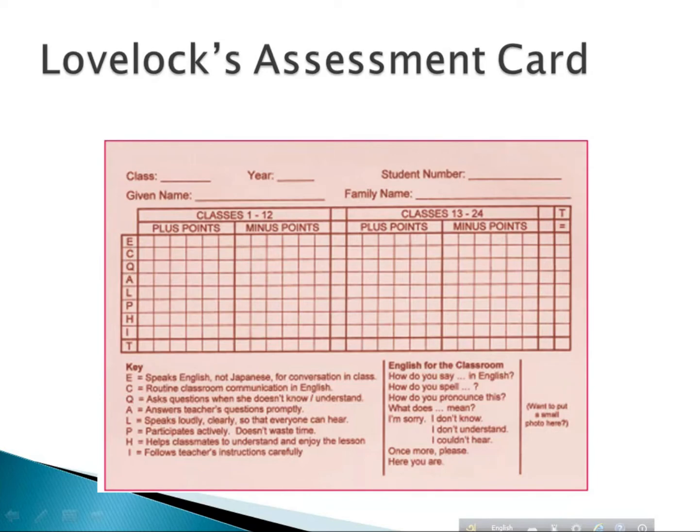Now, these keys are something which students should have in their mind. And if they feel that they are ensuring all these keys in the classroom or during the lessons, of course, then they will put a tick in the plus points. If they feel that they have not tried to speak or communicate in English during the entire lesson, then they will put a tick in the minus points column.